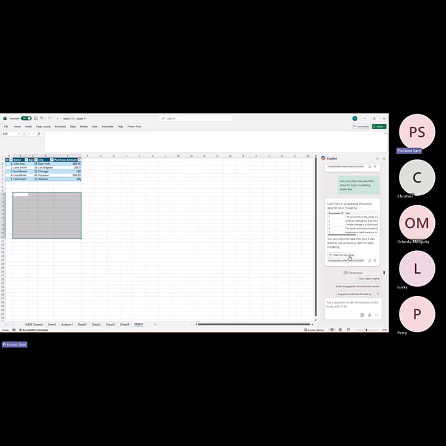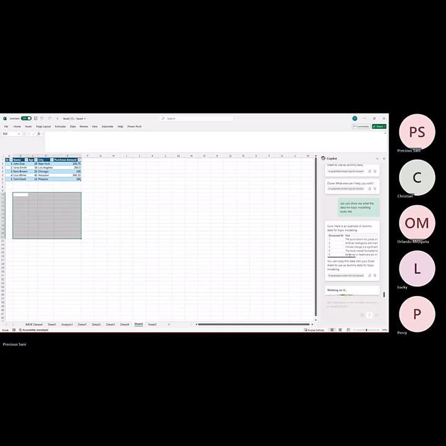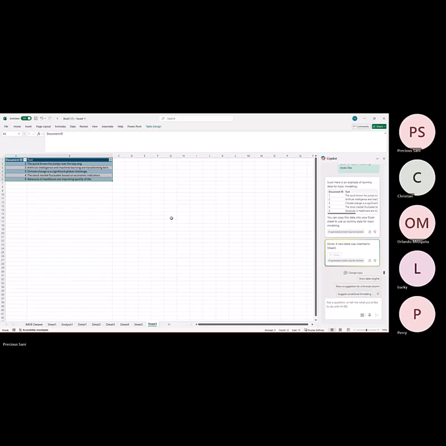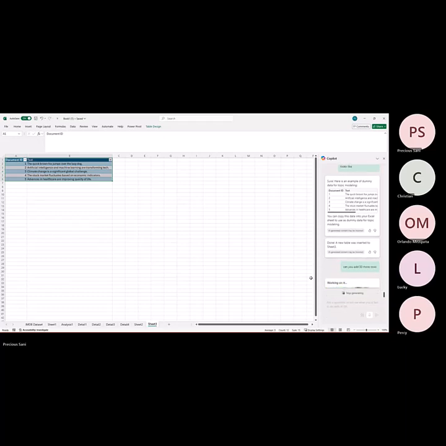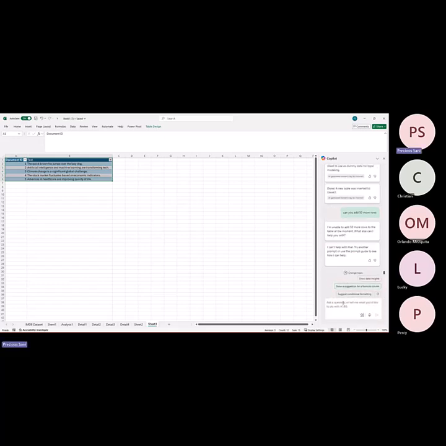So this is how it looks. I can ask it to, can you add 50 more rows? Okay. It's unable to add it right now. But this is how the data will look.